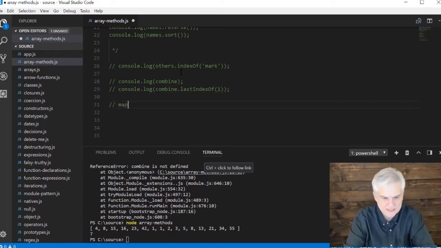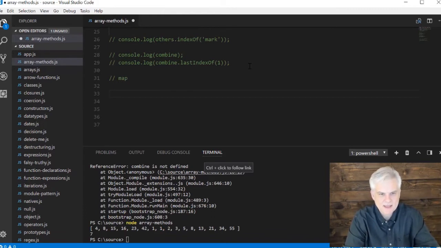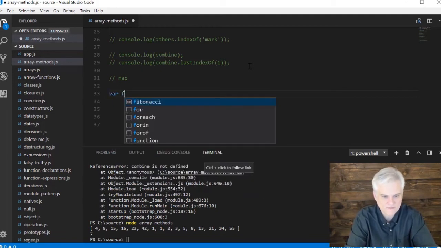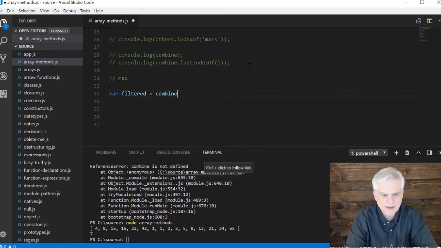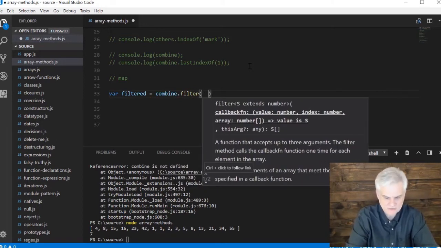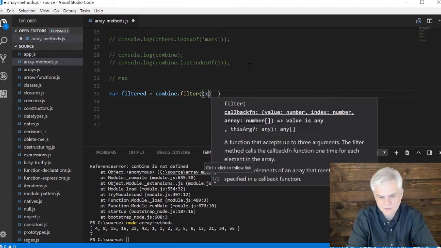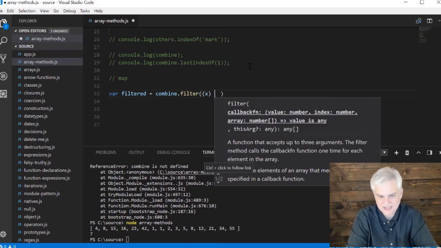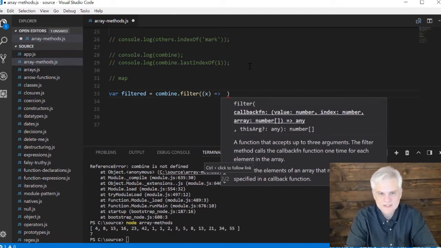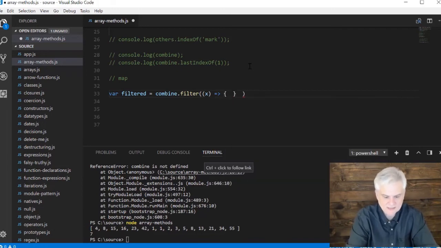You know, previously we looked at the map function of an array. Don't want to belabor that because we've already seen it. But we can do other interesting things too, like we can create a filtered list. So using arrow functions, var filtered equals, and we'll go with combine dot filter. And now I'm gonna give it an arrow function. So for every number, I'll just say it's X. I can give it any input parameter name. So here's the body of my little arrow function.